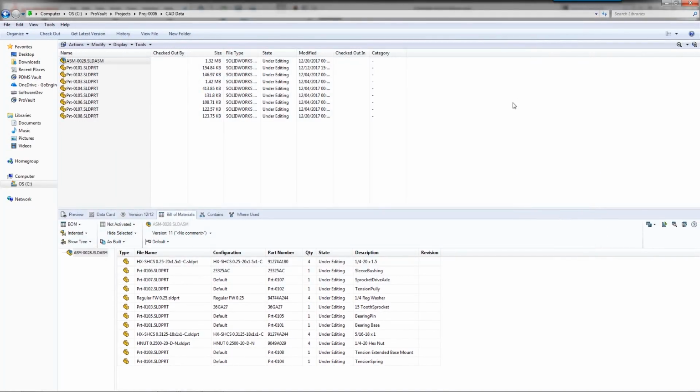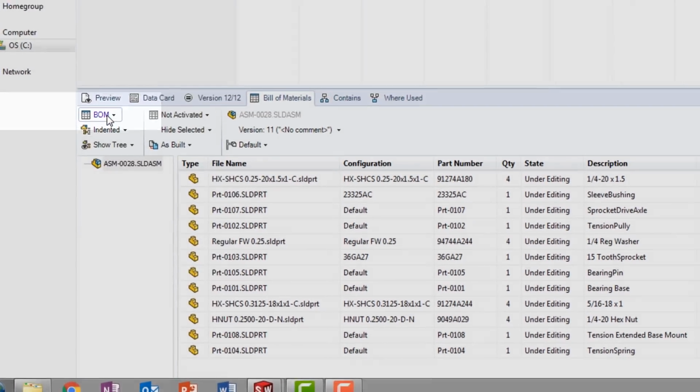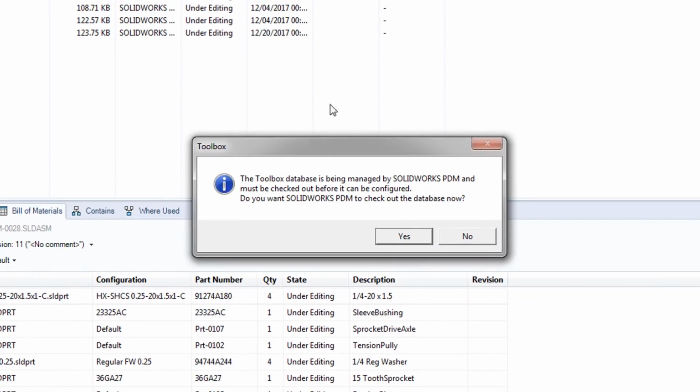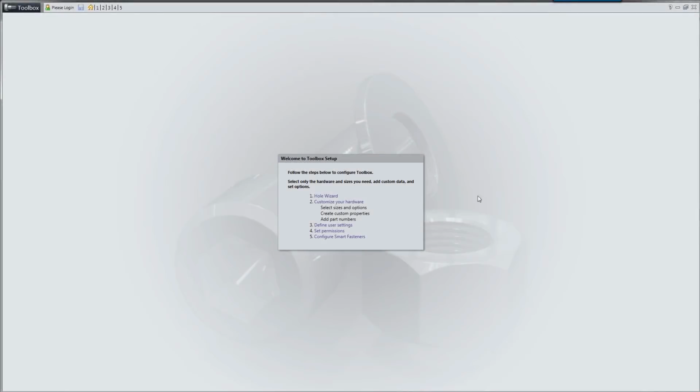Now we're gonna step over to the other side and set up the SolidWorks Toolbox. To do that, you're going to launch what's called Toolbox Settings. This is either a standalone application in Windows, or it can be launched from within SolidWorks by clicking the Configure Toolbox button. It will prompt you to check it out now that it's in PDM, and you'll accept that. Here is the Toolbox UI. This is the window where we can define user settings, set permissions, or configure our fasteners.